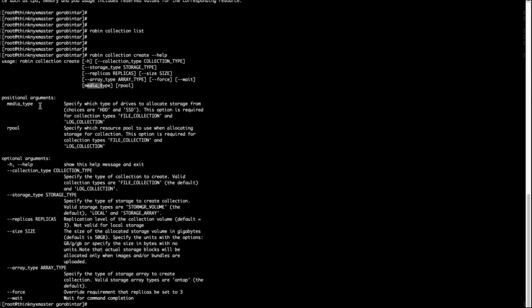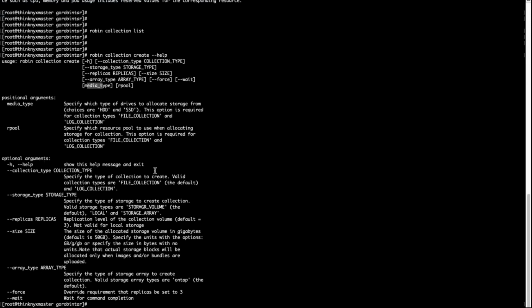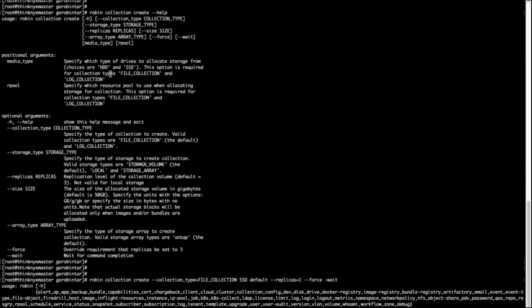Next, if you see here, media type. I am having SSD, so I'm going to give media type as SSD. Then I'm going to give the resource pool, which is default. And then replicas. By default, it will take 3 replicas, but I'm having one server, so I cannot give 3 replicas. So I'll give one replica here. Otherwise, it will throw an error that you have fewer servers, because replication means different servers. It means I need to force it and I have to wait for it.